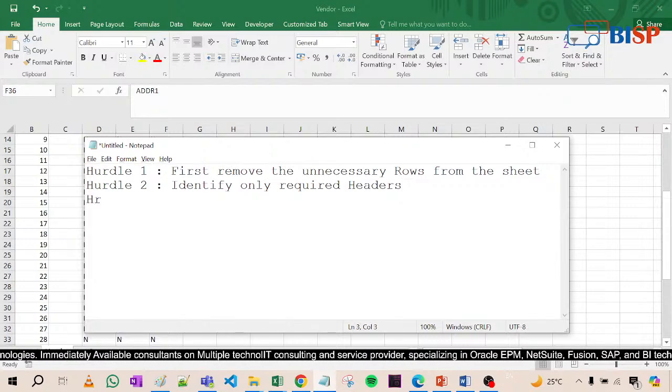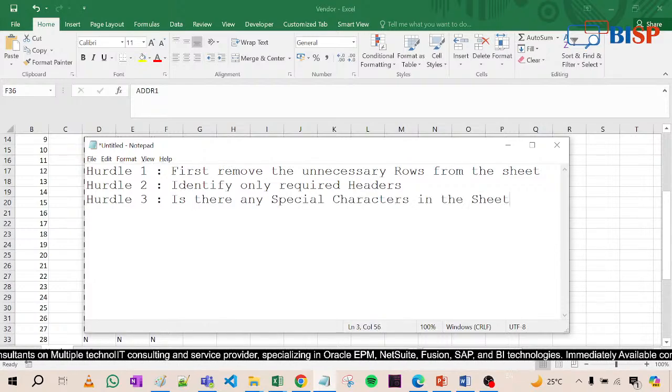Then hurdle 3: is there any special characters in the sheet? This is hurdle 3, that is, are there any special characters in the sheet? Then remove those. Correct? Now, so these are the 3 basic initial level hurdles that we are going to face.